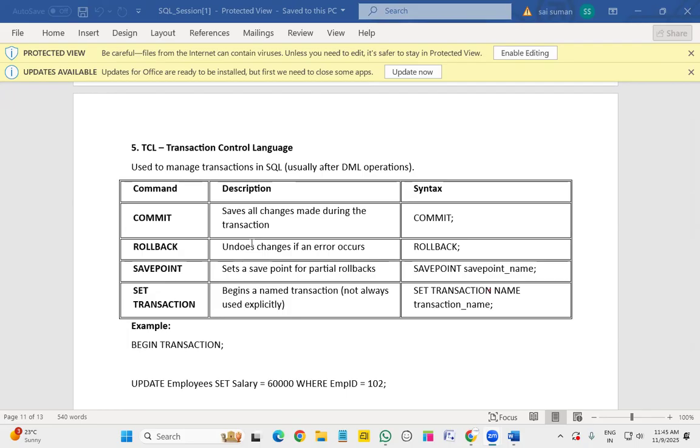If you have entered the command in a wrong way and you want to undo the changes, rollback will not apply those changes. And savepoint sets a save point for partial rollbacks. Whatever you want to save, it sets a save point for that, and it saves partially.